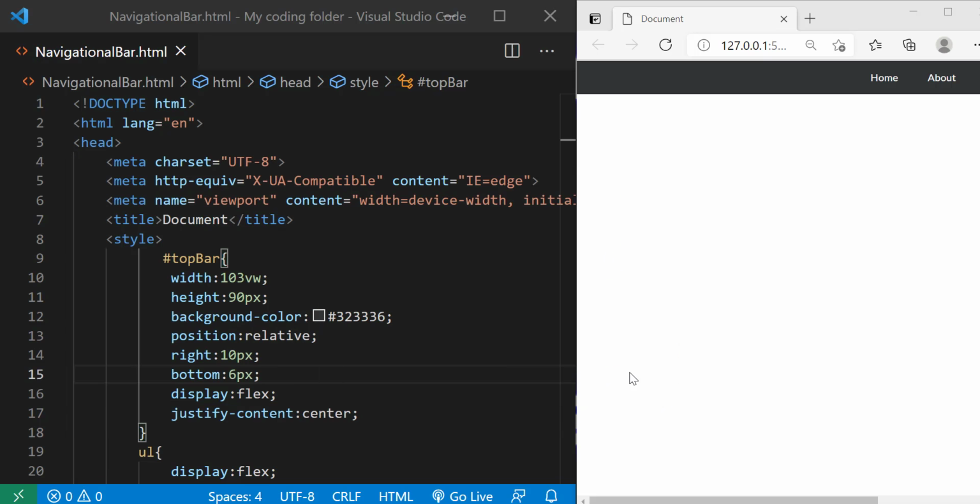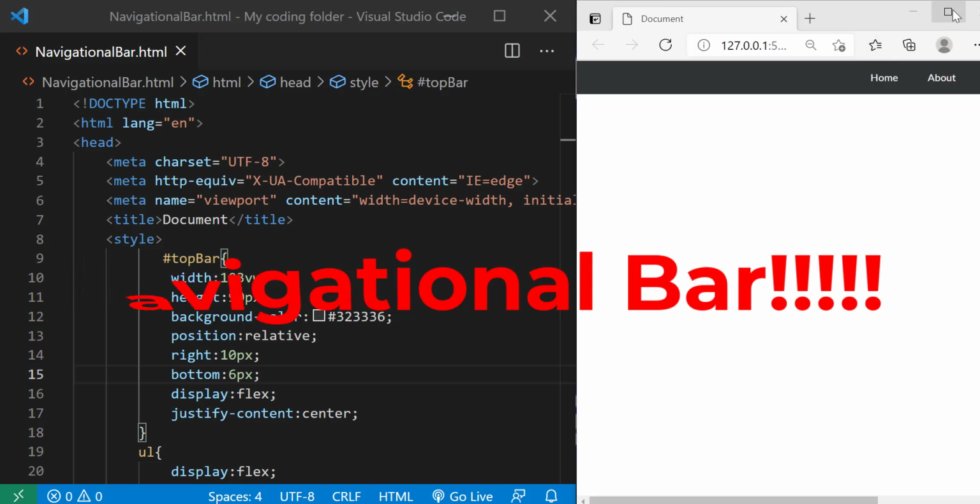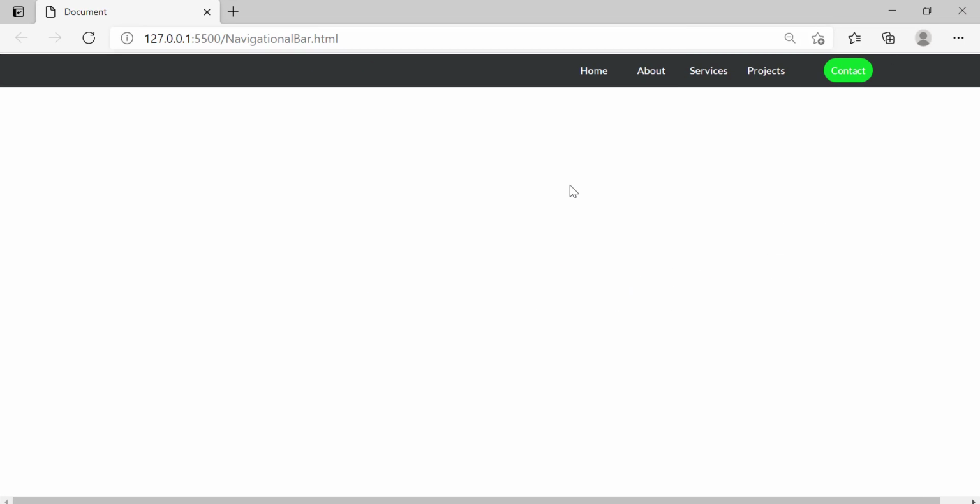So in this video today we'll be building this navigational bar. It's going to be a horizontal one, so let's take a look at it. I added some CSS effects to our nav bar so that when we hover over it, it'll turn red for each of these words.